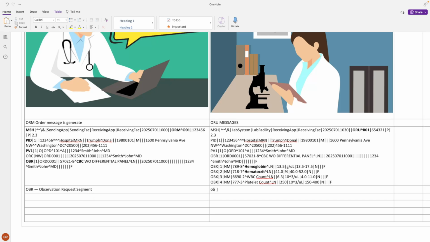Now you might get a question again. What is OBX? It's again very simple. You can copy the same thing over here. Observation, and this is nothing but a result. We are getting a result. So this is the observation result segment. So we are getting all the results in the OBX segment.